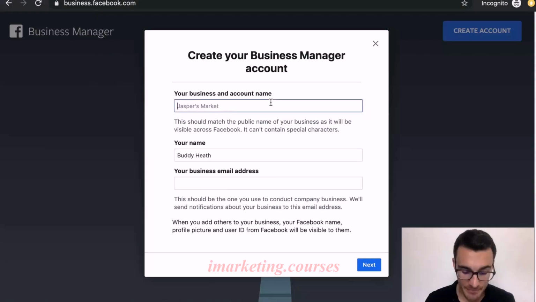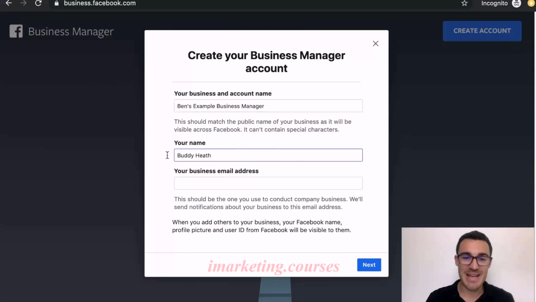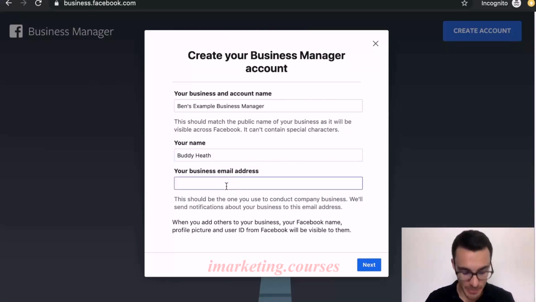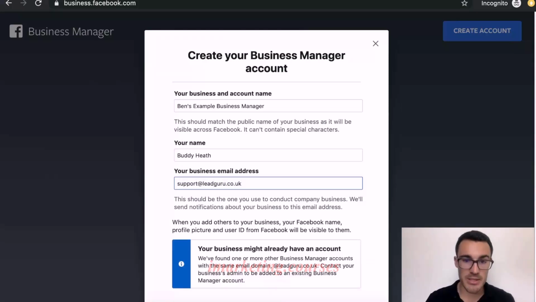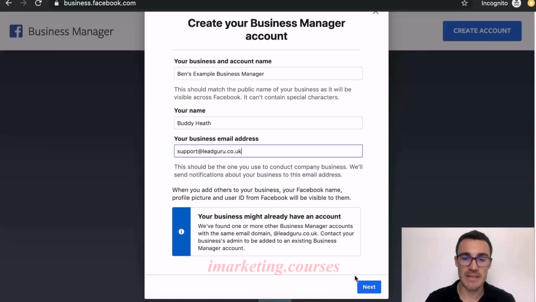And now you need to come up with a name. So I'll go ahead and use something like Ben's Example Business Manager, name, Buddy Heath, that's my surname, Heath, as you're probably already aware. Buddy is what my Springer Spaniel is called. So the name of this profile I set up is under my very, very spoiled Springer Spaniel. So I'm hoping it's going to let me get away with our support email address. Yeah, so it says may already exist. But that's absolutely fine. Doesn't look like it's going to stop me.